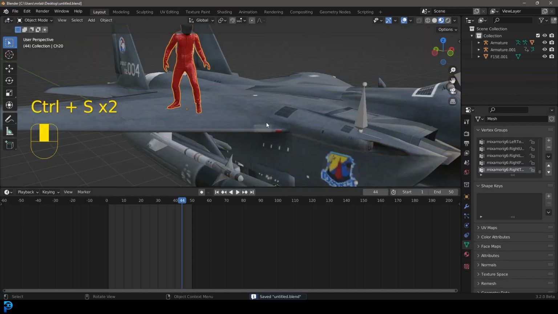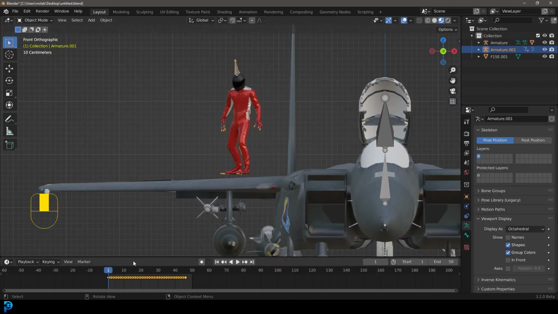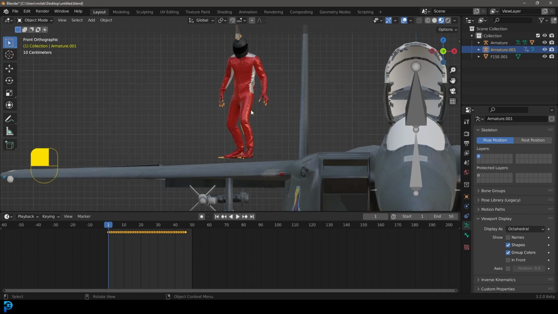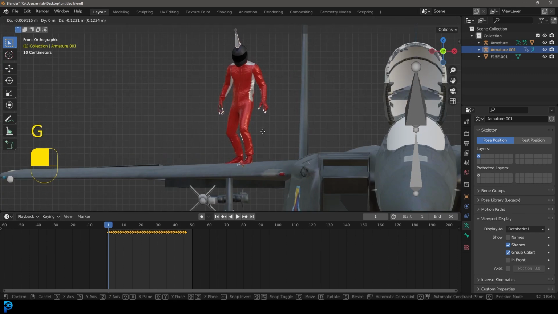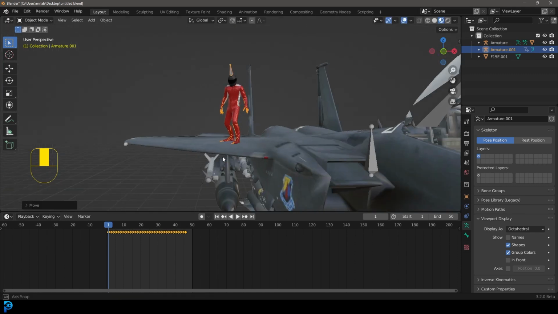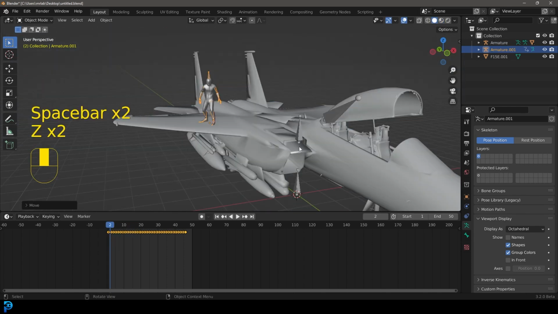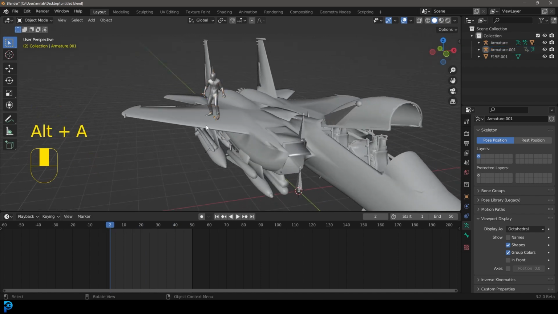Let's go back to the layout. Let's also just grab our little dude here. Let's come to frame 1. In frame 1, we're just going to select his armature. We're going to go G. Just try and get him to be on that as much as possible. Okay, like that. I'm also just going to go into the Solid view so we can see what's happening here.